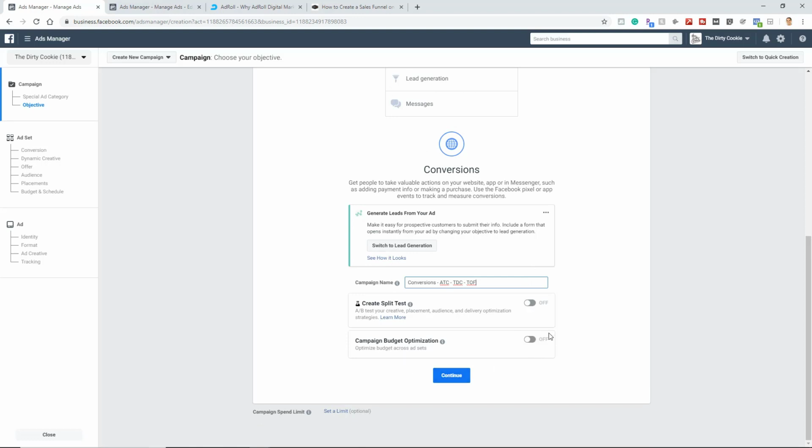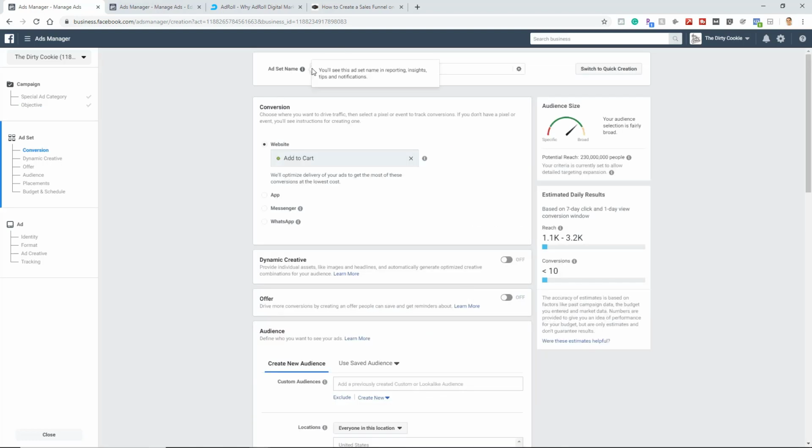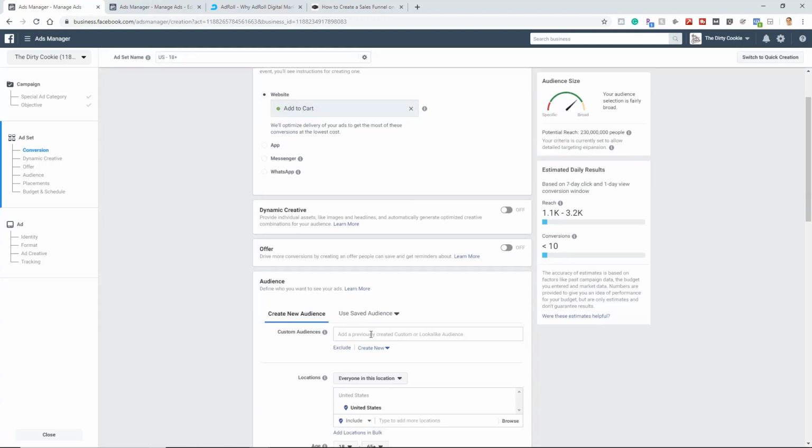I want to budget at each ad set level rather than the campaign level. So continue. I want to name this ad set in accordance to what top of funnel audience I am targeting. It's at the ad set level where the targeting is, audience, placement, and so on. So I'll select my first one and then name this ad set accordingly. By default, that conversion is add to cart. We could change this if we want, but that is the one we wanted, add to cart. That's the conversion goal for this ad. So website, add to cart, we're good here, custom audience.